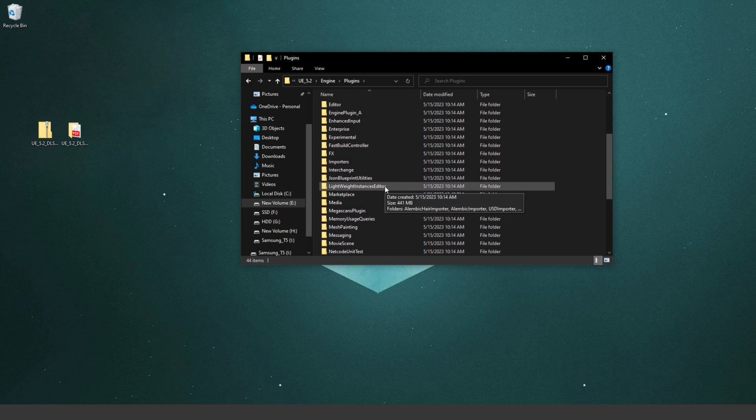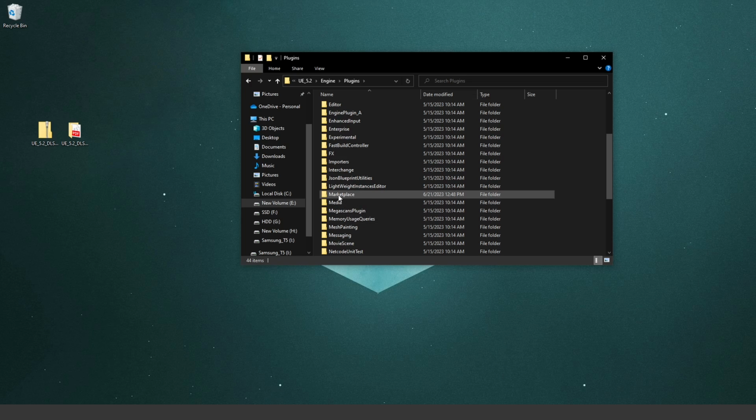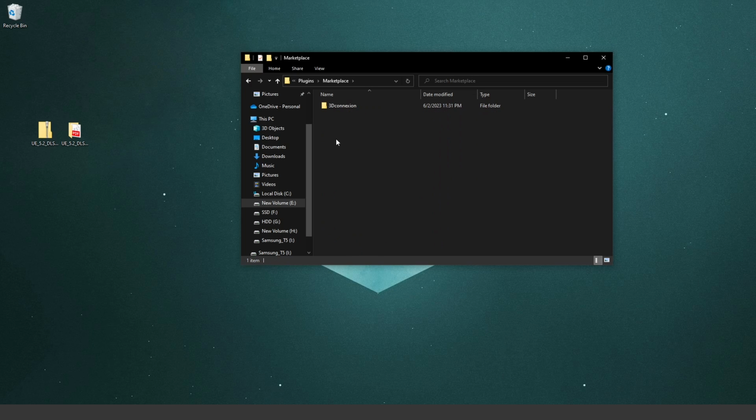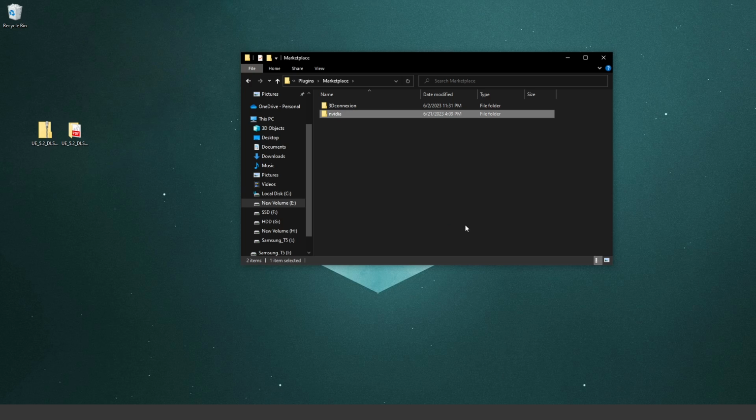And then you want to look for the folder called Marketplace. If you don't have this folder, you want to go ahead and create it. So you just want to right click, create a new folder and name it Marketplace with a capital M, then open that up. And inside of there, you want to right click, create a new folder and call this Nvidia. And double click, open that up.